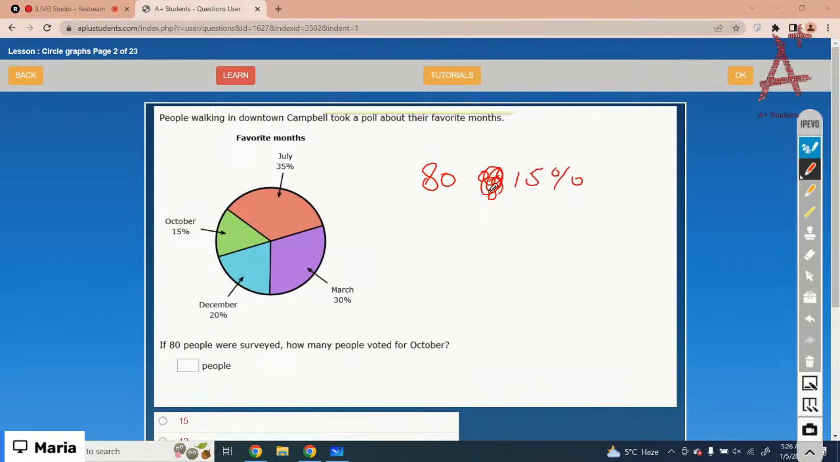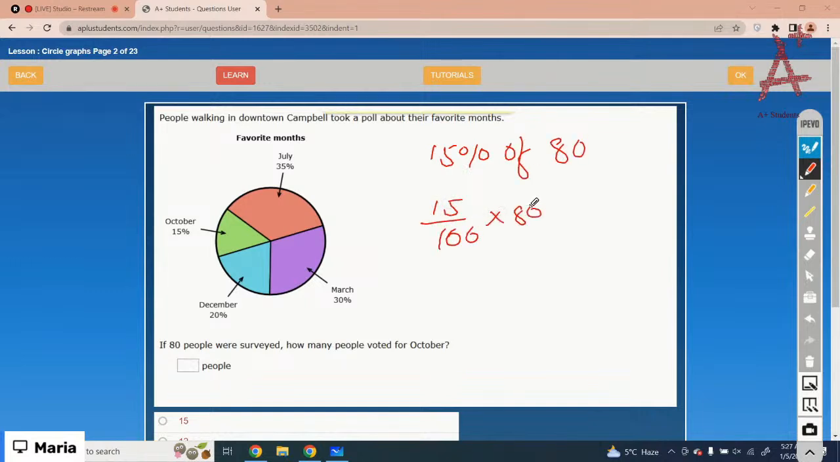15% of 80, sorry. Not 80 of 15%. 15% of 80. Got it? It would be 15 over 100 times 80. And 8 times 5 is 30. 8 times 1 is 8, 9, 10, 11. It would be 1100 divided by 100. So it is 11. That means 11 out of 80, just 11 of them like October. Got it? So the correct option is 11.